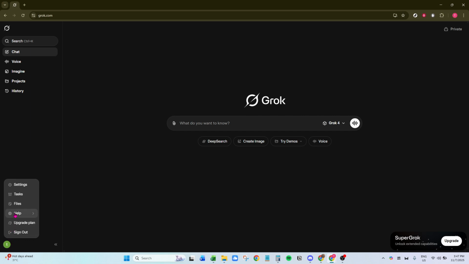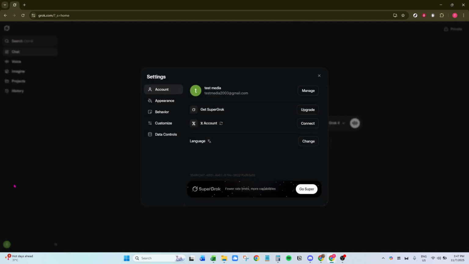Now, from the drop-down menu, look for an option labeled Settings. Selecting this will take you into your account settings where a range of customizable features and options are available for you to explore. This area is essential for managing your account preferences and data.